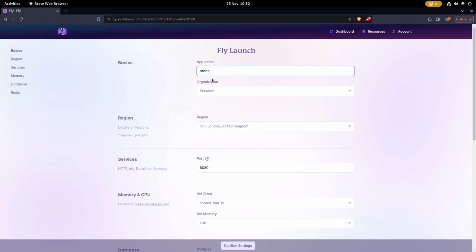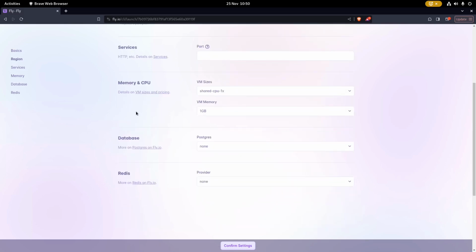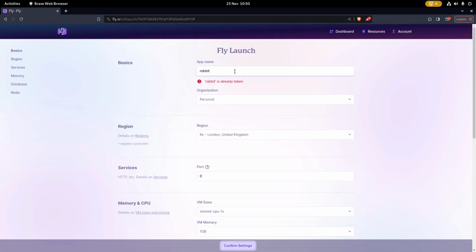Here we are. So I know Rabbit's already taken. What you want to do is make sure that you don't specify 8080 here. You don't really want HTTP on your Rabbit server. It's not used to it. 1 GB is fine. You could probably go lower. I'll just leave it at 1. So yeah, if I confirm it, you can see Rabbit's already taken.